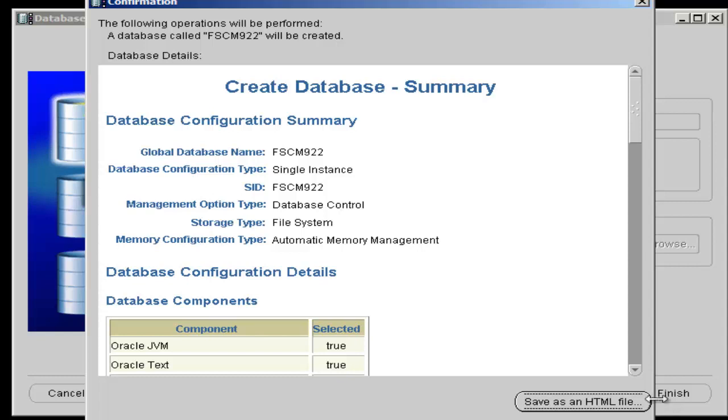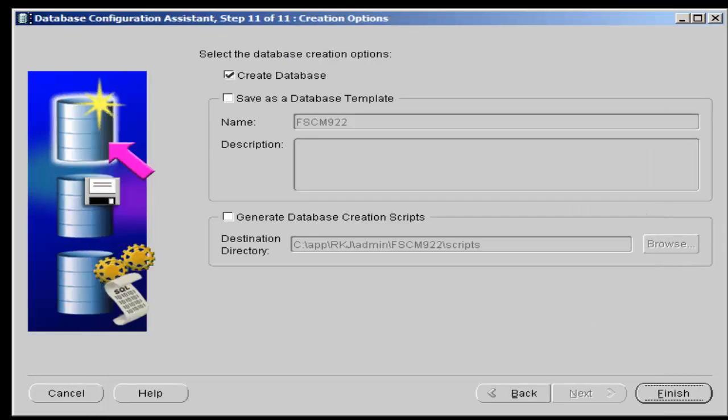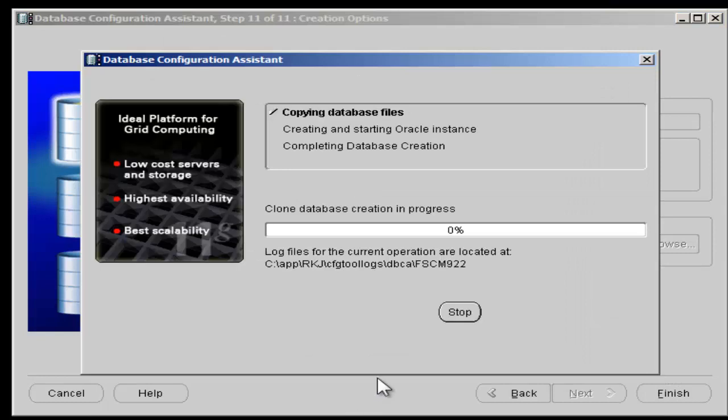Finally, review the settings before the database creation begins. Click OK to start the database creation. The progress of the database creation will be shown in the progress bar. You can also see the steps the database creation is currently performing.